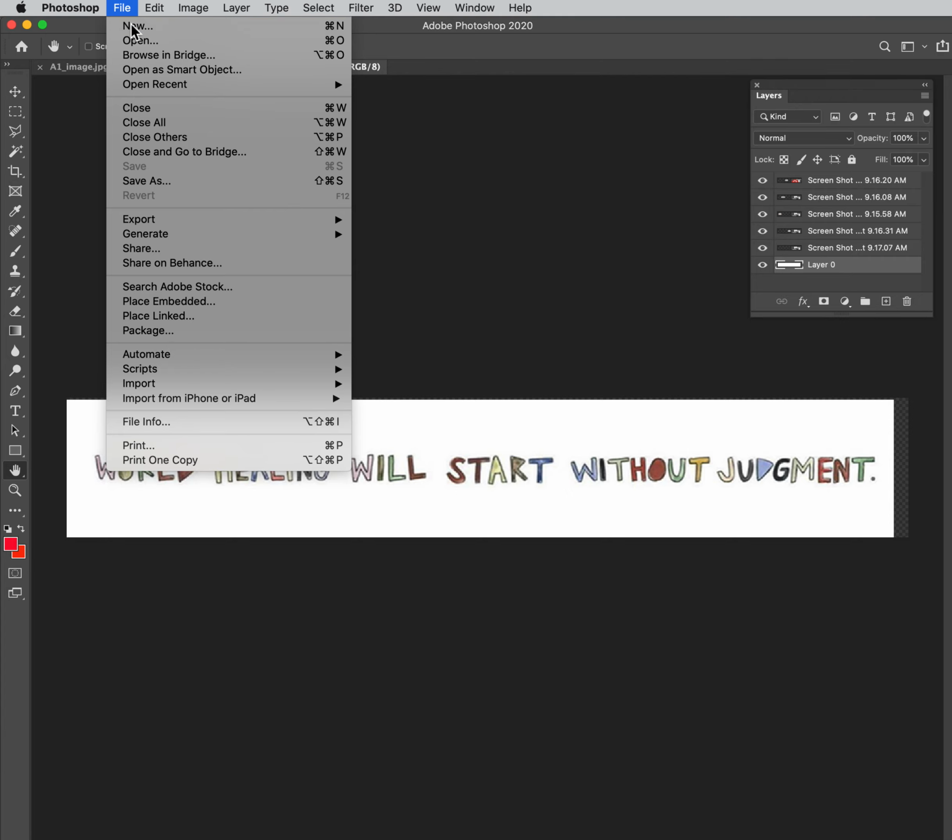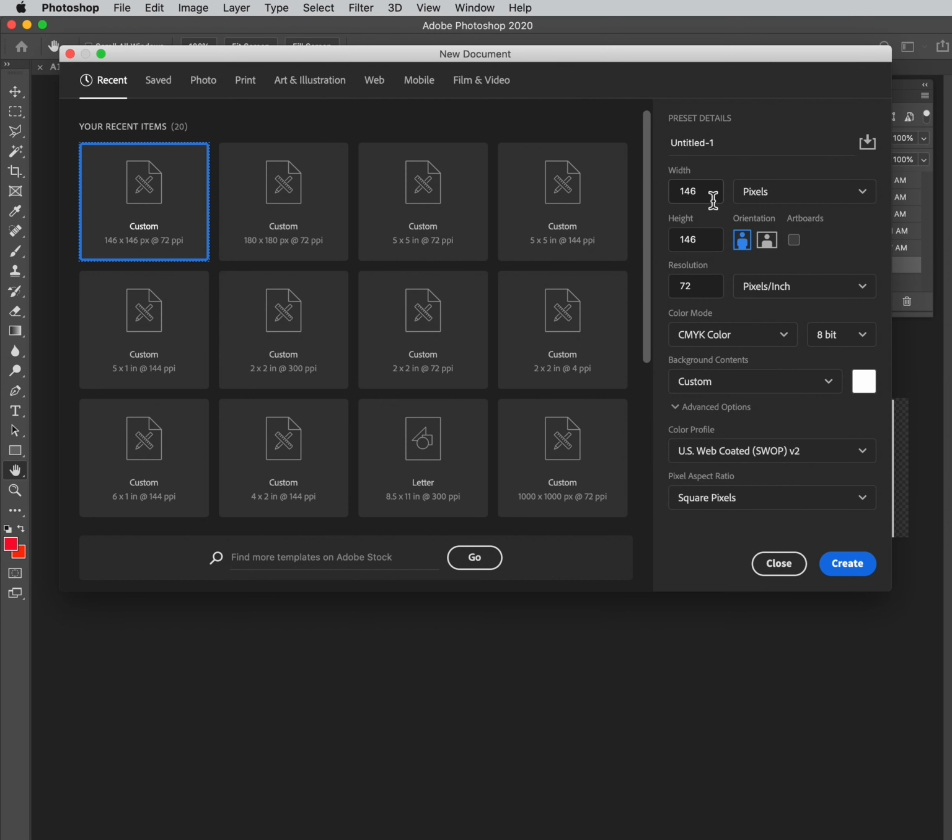Under the File menu, go to New. Change it to inches, and it's 5 inches by 1, 144 pixels per inch. It's in RGB, that's fine, and 8-bit. We'll leave it at that. I'm going to give it a name of assignment 4 underscore my last name, and I'll hit create.